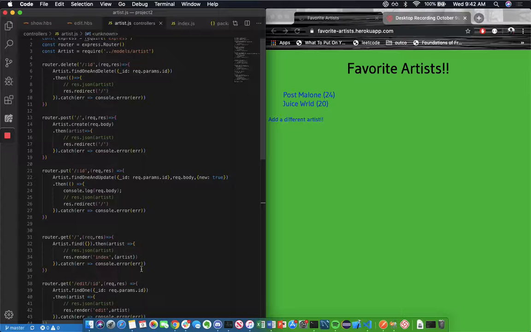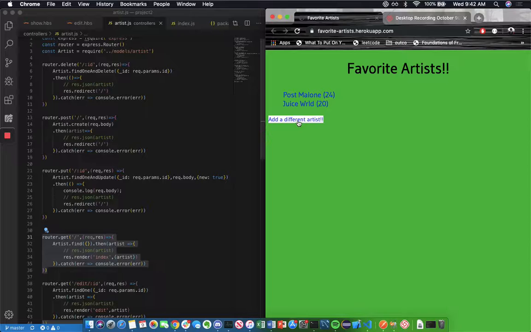For example, this code right here from lines 31 to 36, it directs you to the home page, which is this right here. And here it will list all the different artists that you already have, or if you want to add a new one, you can add a different artist here.